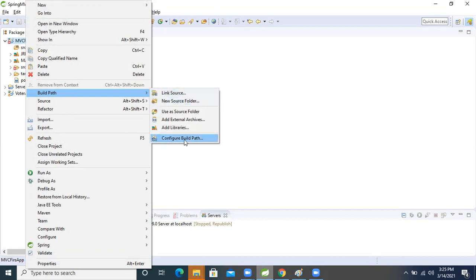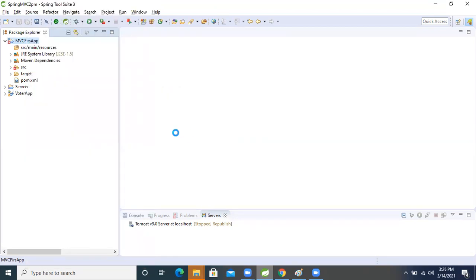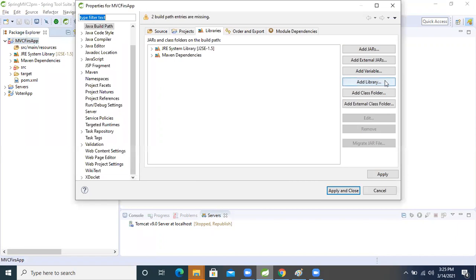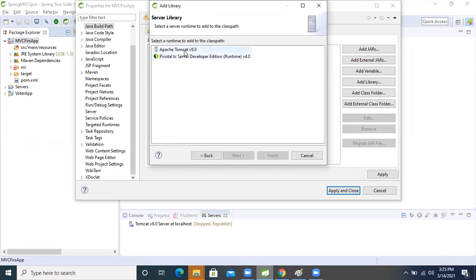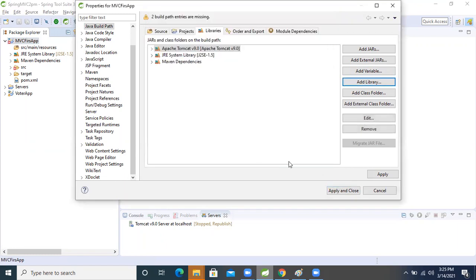After that, select Configure Build Path, then Add Library. Whenever you click on Add Library, multiple options will come, but select Server Runtime, then Next. Inside that, select Apache Tomcat, whichever server you have installed on your machine, that server you have to select. Now finish it. After that, apply and close.